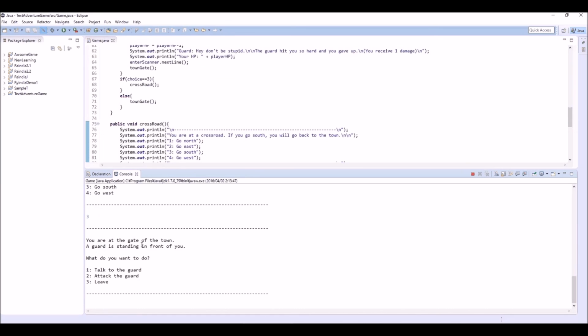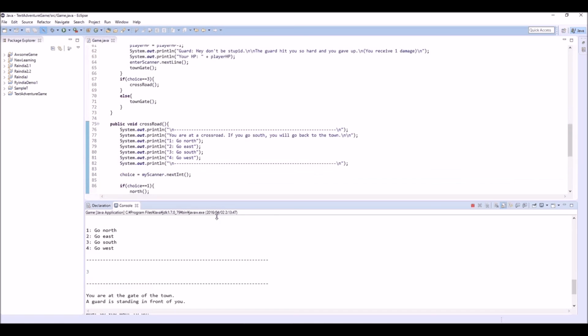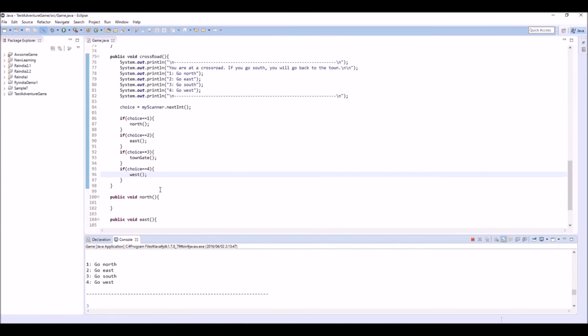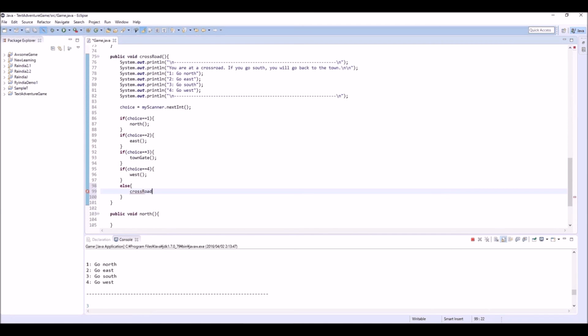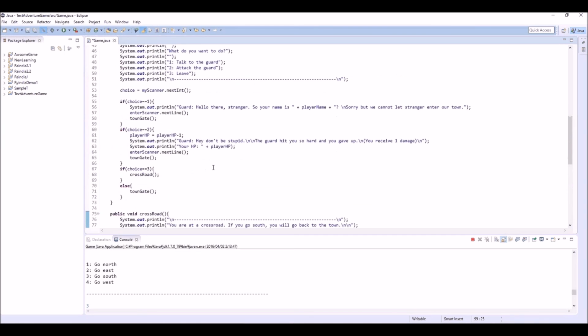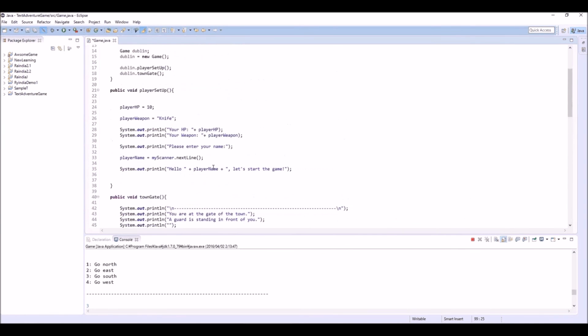So now we can change location just a little bit, and it feels like a game, just a little though. And before I forget, I'm going to add this else here, and this time crossroad, so the game won't stop by accident. Yeah, so I think that's all for now.